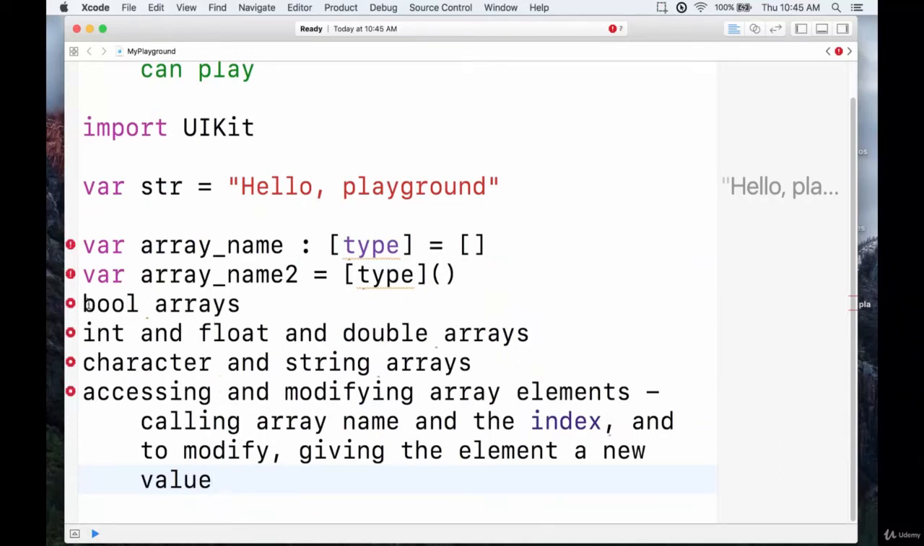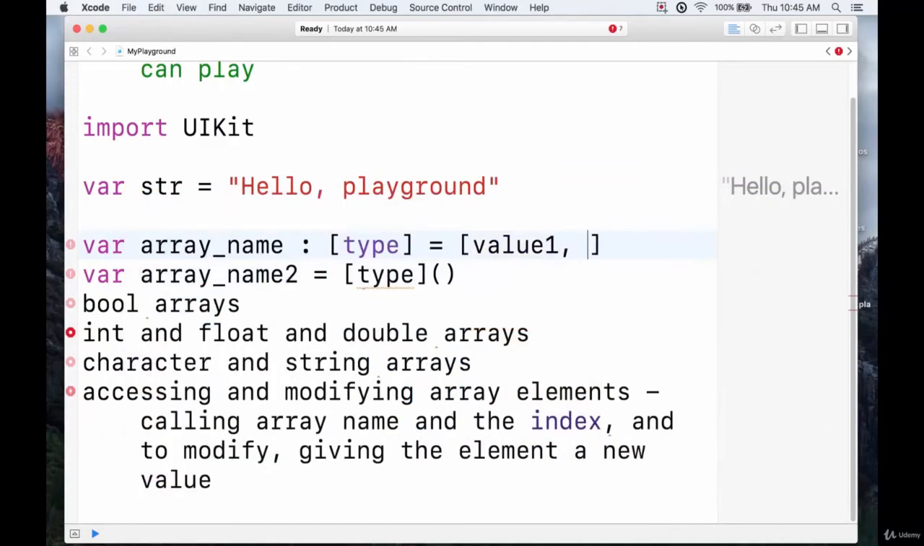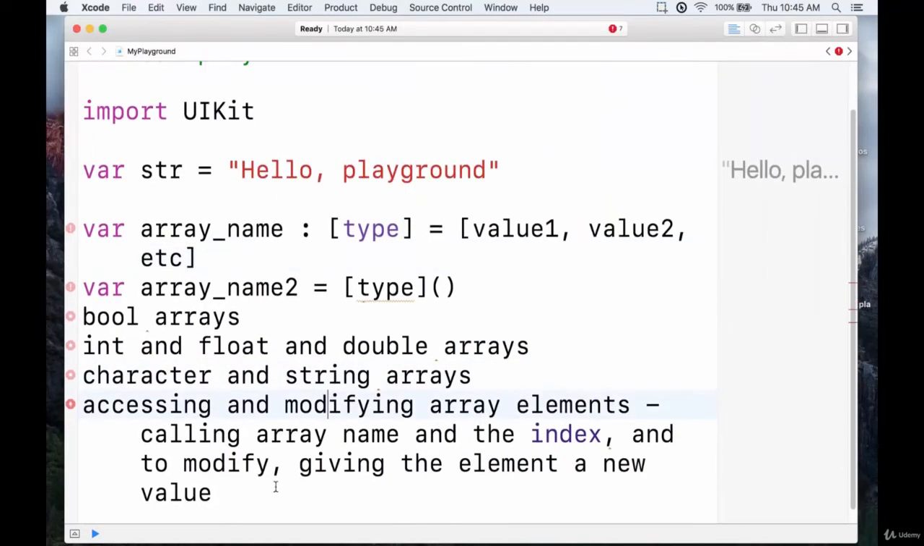So these arrays were all initialized in the same way, so we just enter in a bunch of values, so we could have value 1, value 2, etc. Okay?